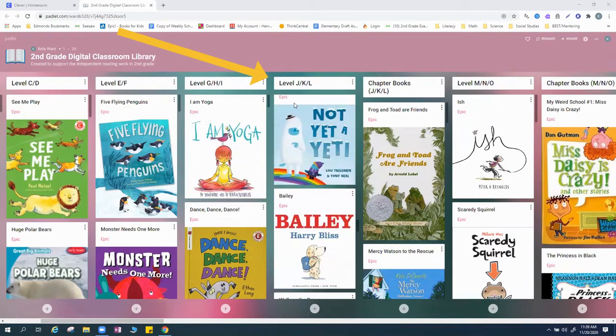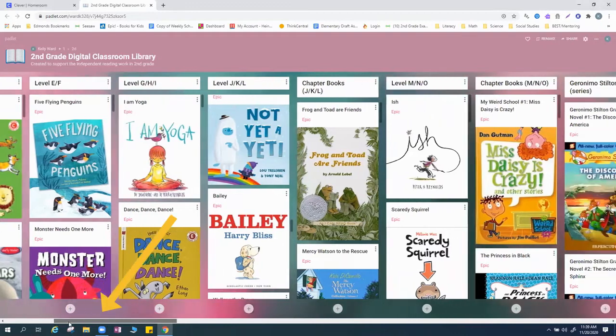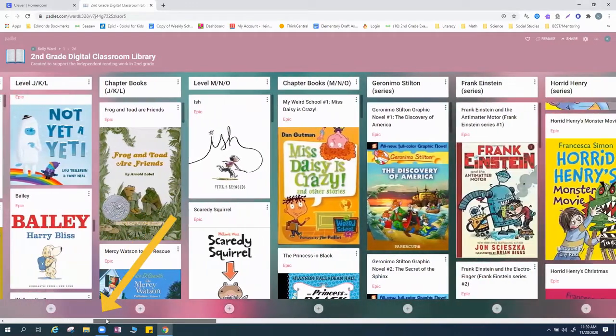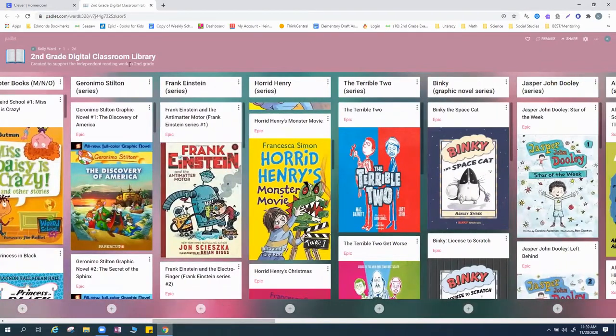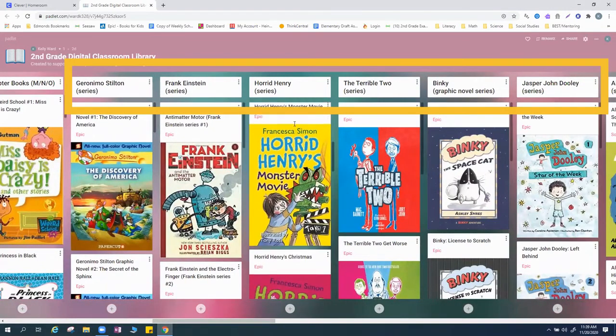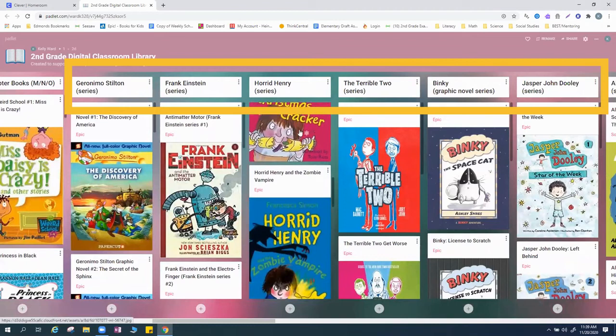Or maybe you're like me and you enjoy reading series books. You'll use this bar at the bottom of your page to scroll horizontally or across your screen to see if there are any series bins in your library. Yep, here are some series. I could choose anything from these series to read.